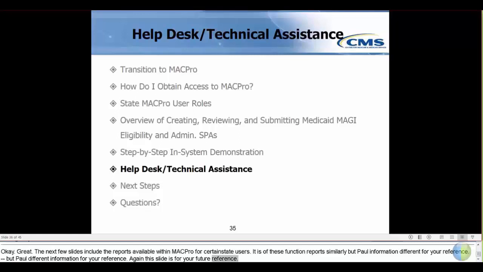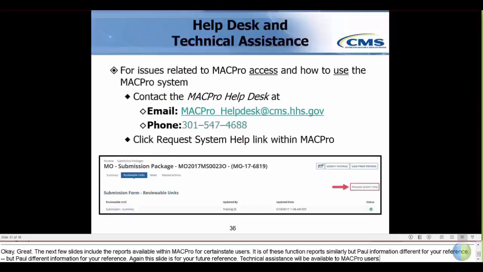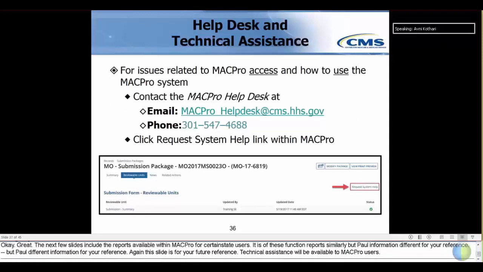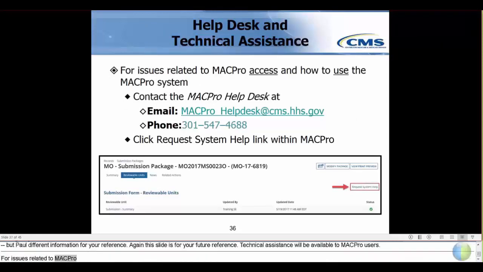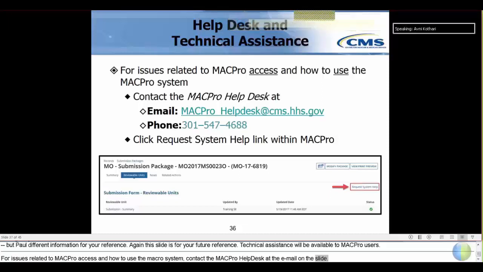Technical assistance will be available to MacPro users. For issues related to MacPro access and how to use the MacPro system, contact the MacPro Help Desk at macpro_helpdesk@cms.hhs.gov. You can also call 301-547-4688. And finally, you could also select the Request System Help link within MacPro.